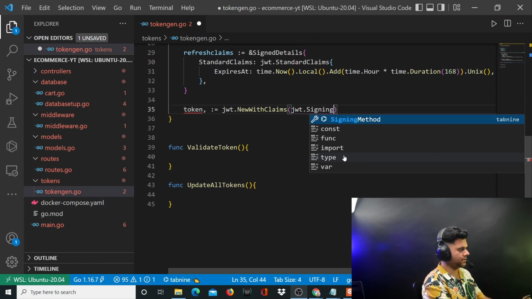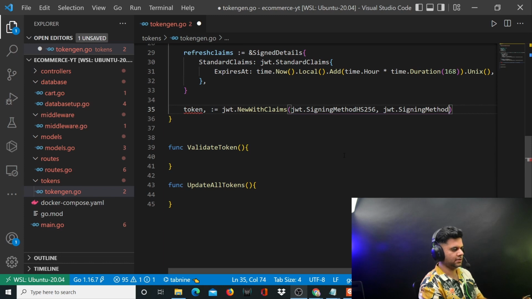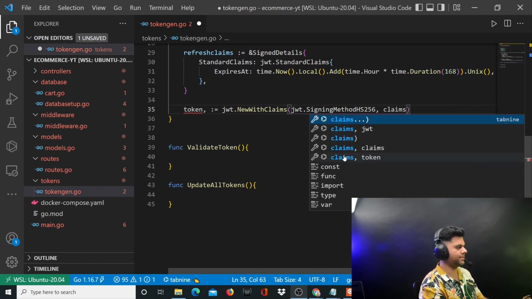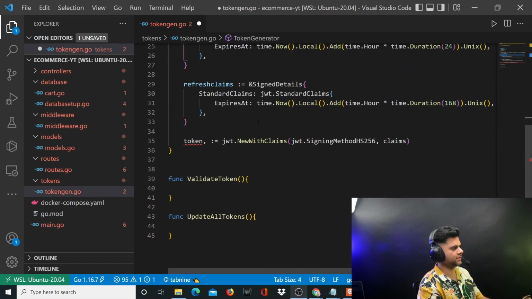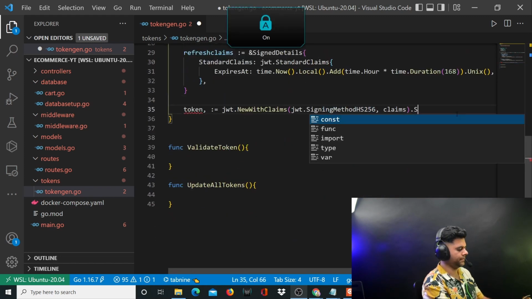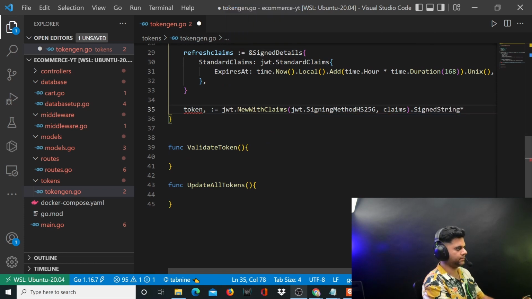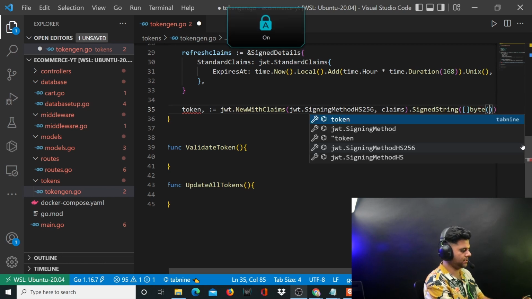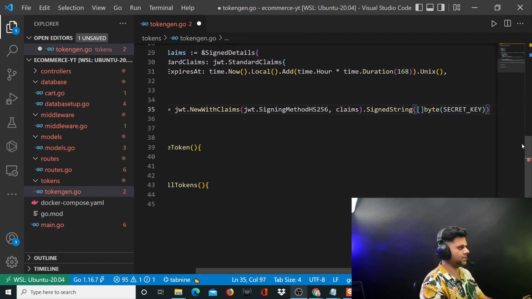So signing method HS256, and to this function you also are supposed to pass the claims. That's why we created the claims in the first place. And we'll say that this is the signing method that we wanted to use, and we'll also have a string, which we are saying is of type byte, and we're passing secret key to it.